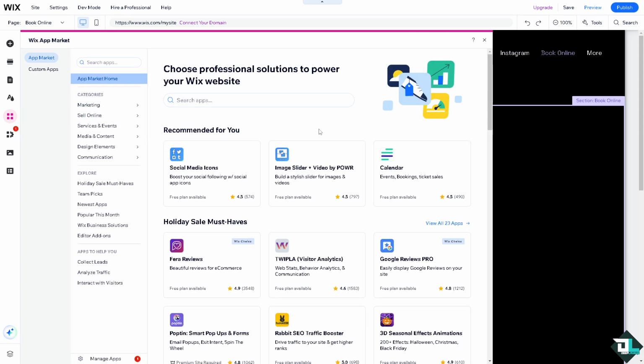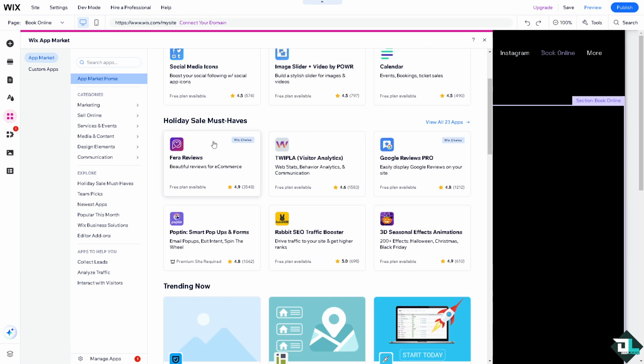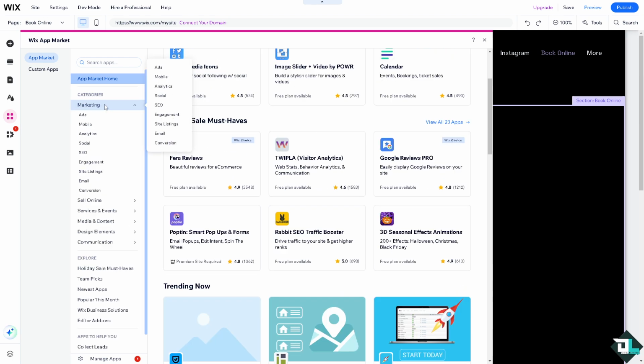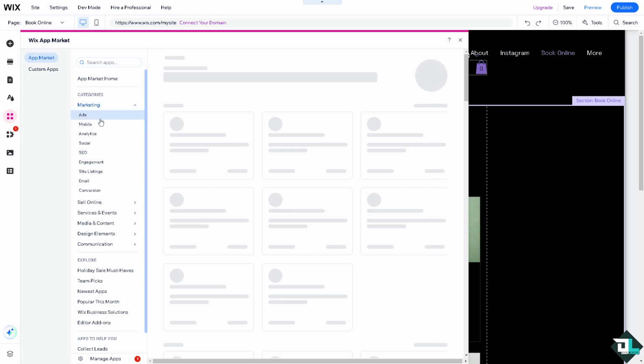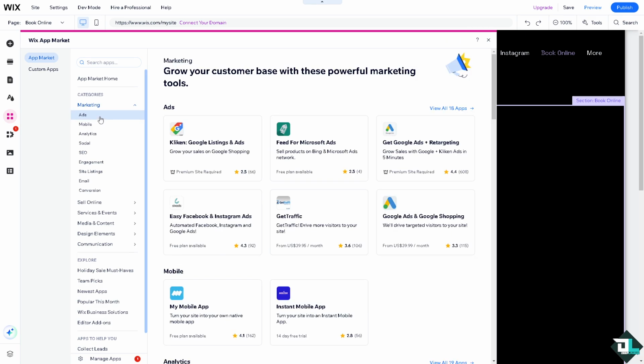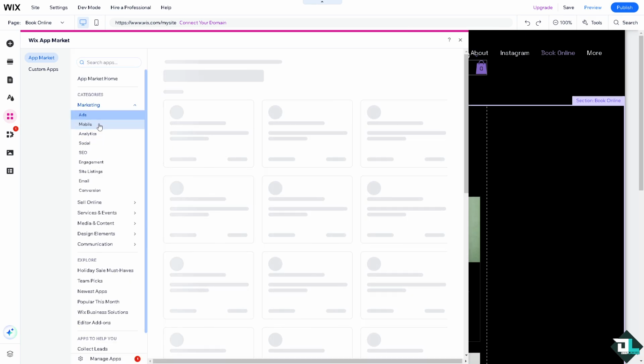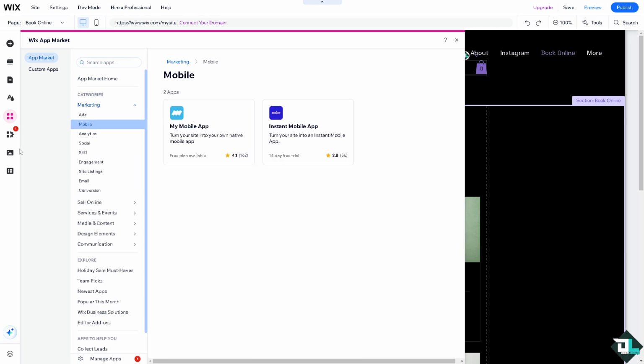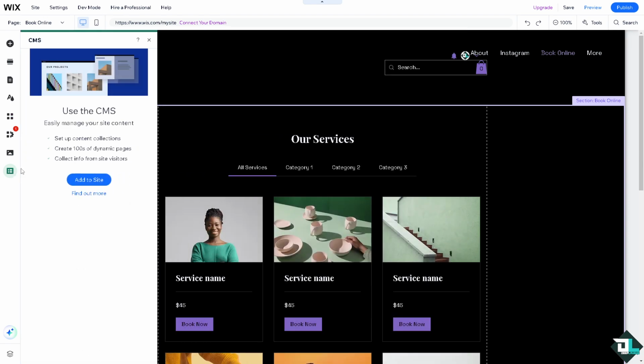Social media icons, image slider, calendar, and a lot more. You have the categories for marketing. For ads, for mobile integration, and a lot more. You also have an option here on the left side.